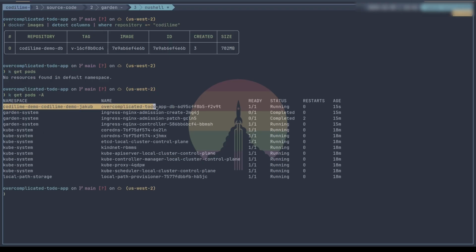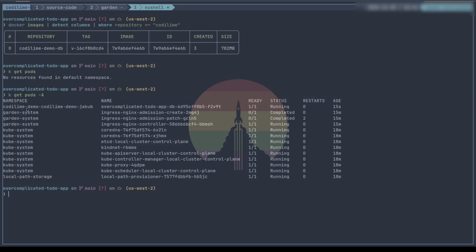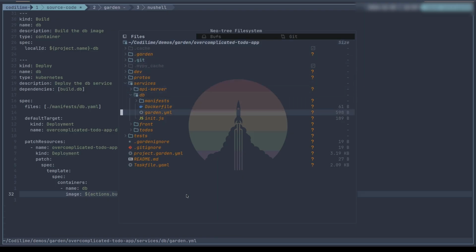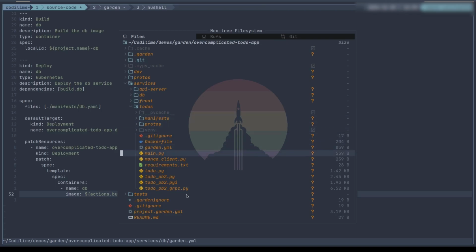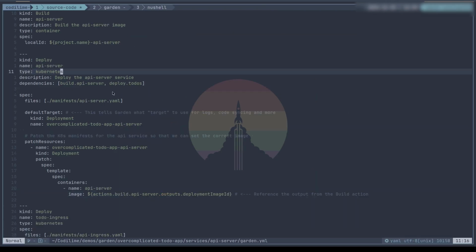And we have our database deployed. And now we can do the same for the other services as well. To speed it up, I created previously Garden configuration for this to-do service and API server as well. So for the API server, I want the image to be built, of course, and I also want to-do service to be deployed.